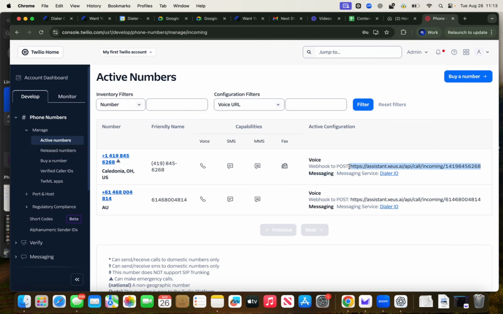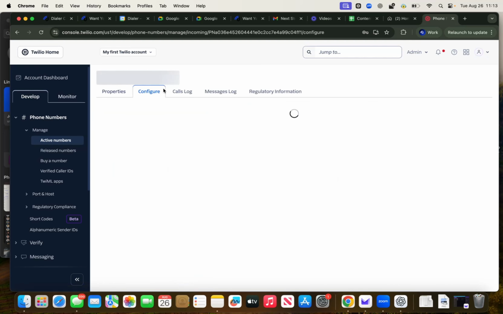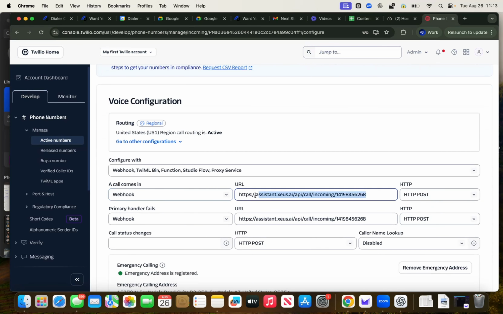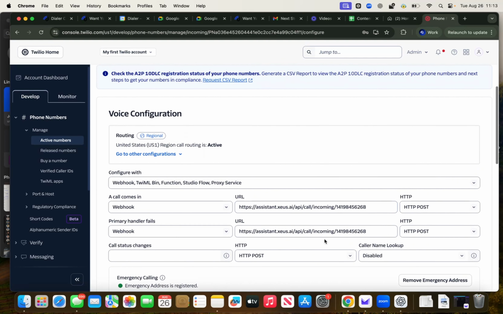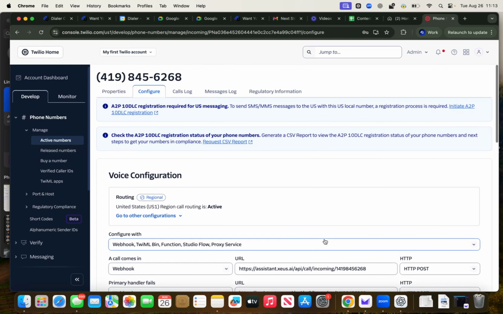And then I'll just go ahead and grab this. First and foremost, if you already have numbers, you can go here. You can go to configure, and we'll have the webhook address, simply this webhook address with the number there. You have to make sure that you have your regional routing on, and that you are all registered and you've done all of the appropriate things. You've put in all that kind of good stuff, and I'm going to go through the A2P today.